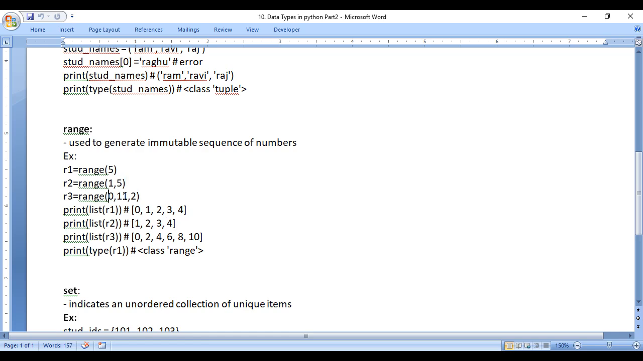You can say range 0, 11, 2. Here 0 is the starting number, 11 is the ending number. You can see 10. It is incremented by 2. So 2, 4, 6, 8, 10. Always it stops at the stopping value minus 1, guys.